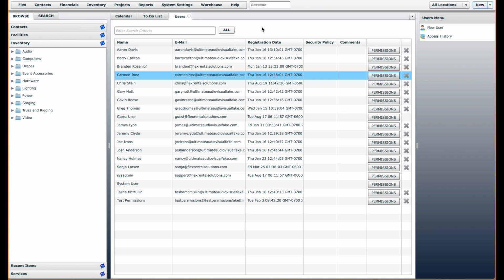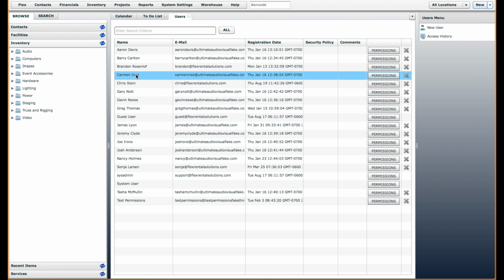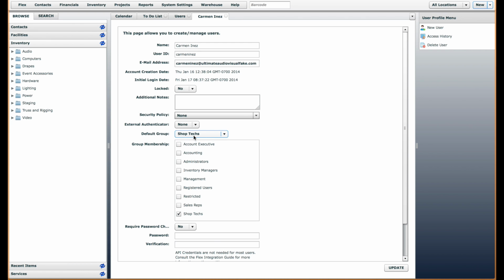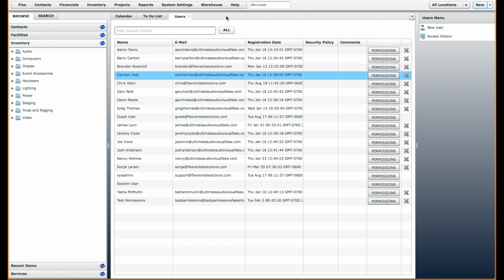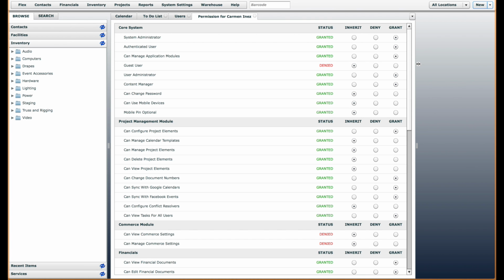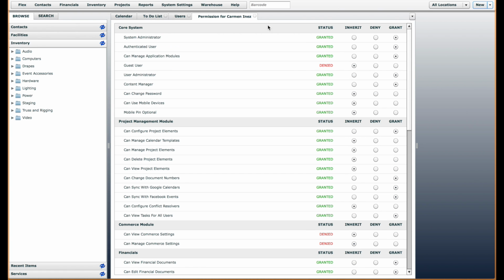Okay, so now let's look at how you can actually go in and change the permissions for each user independent of their security group settings. So for example, let's look at this user here. You can see that she is assigned to the shop tech group. If we look at her permissions, oh, that might be a bad example because I've already changed a lot of her permissions.